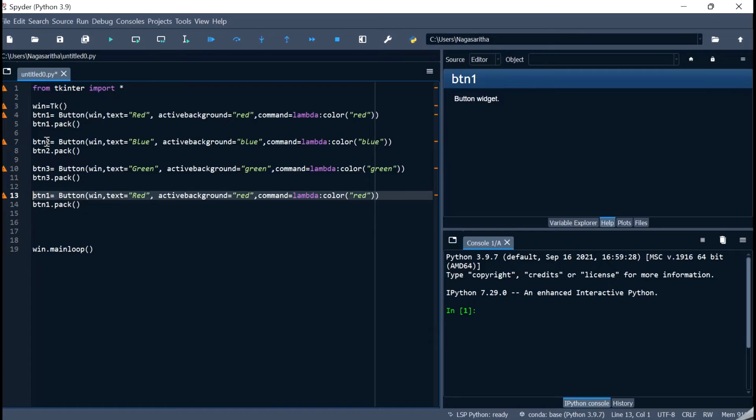And lastly, let me have my button 4 is equal to pink. Active background is pink and let me pass in the color pink.